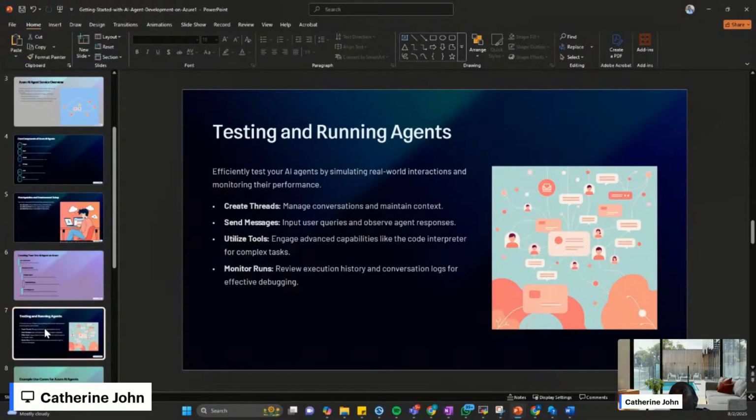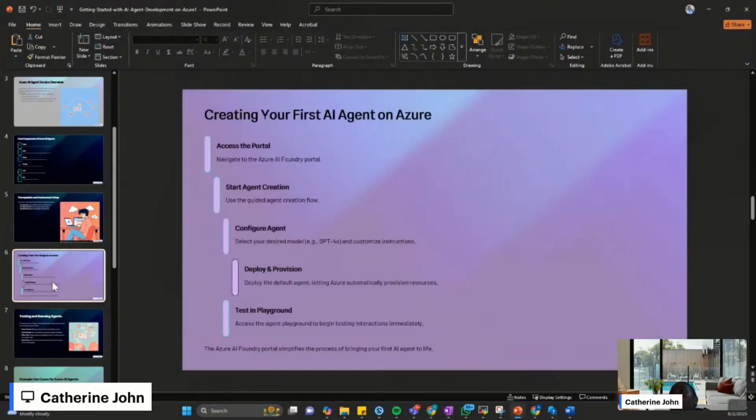So the next slide is about creating your first agent. What we're going to do, this is just a breakdown: you access the Azure portal, you start your agent creation, you configure it, you deploy and provision it. You test in the playground. The playground is where you can test run whatever you've deployed to see if it's actually working.